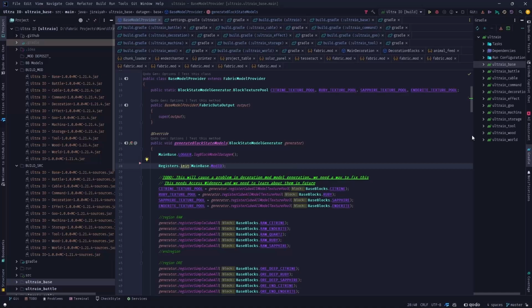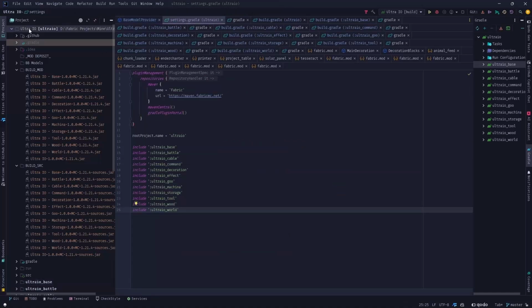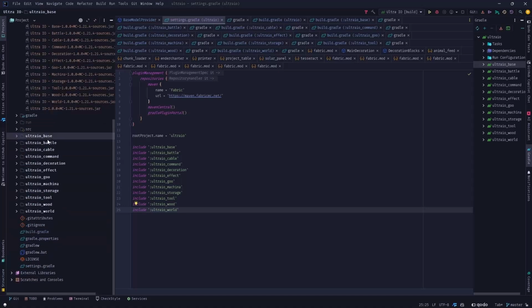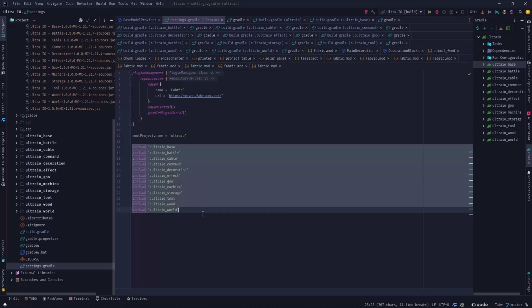For a multi-sub project, we start with one build.gradle at the root of the project. As you see, these are our sub projects. We add a build.gradle on the root, a gradle.properties, and settings.gradle. Now let's start with settings.gradle. In settings.gradle, as you see, I added the root project name and included every sub project.